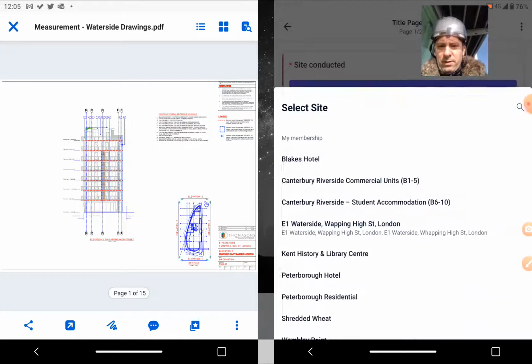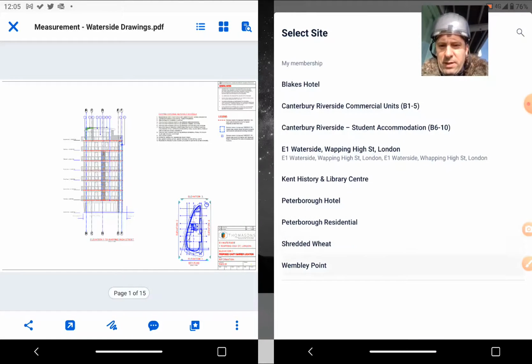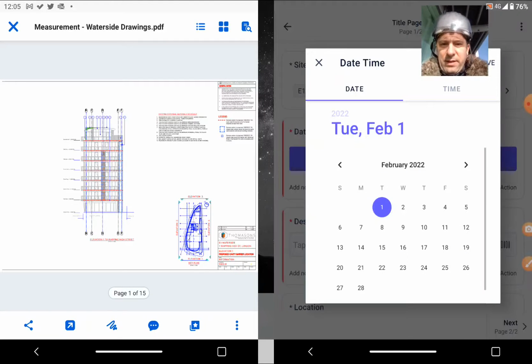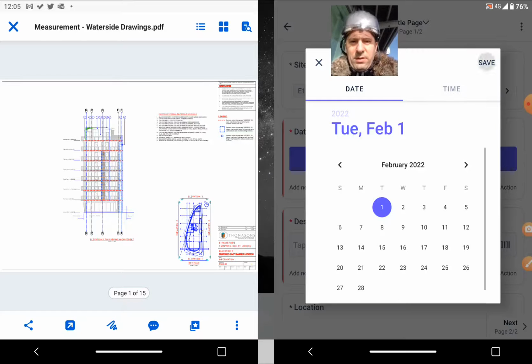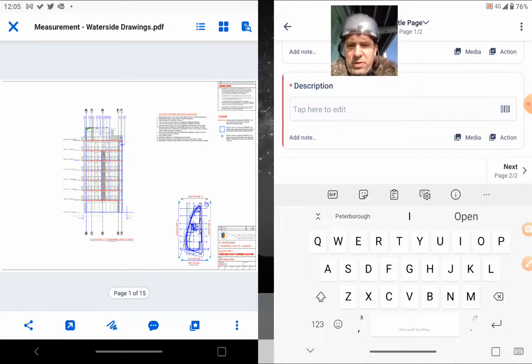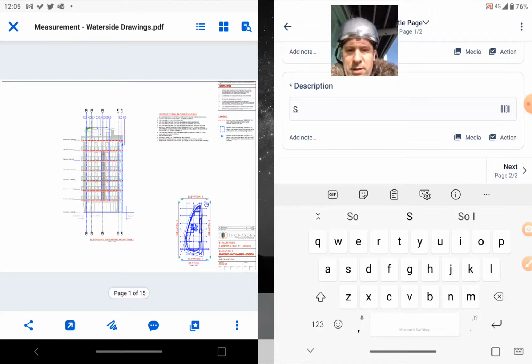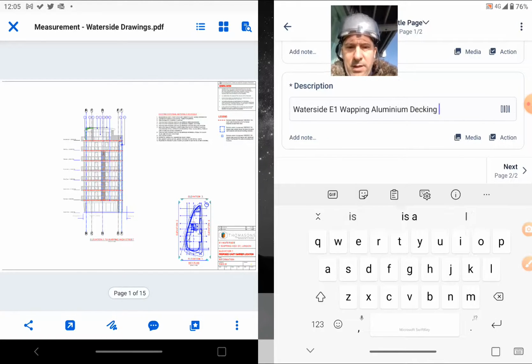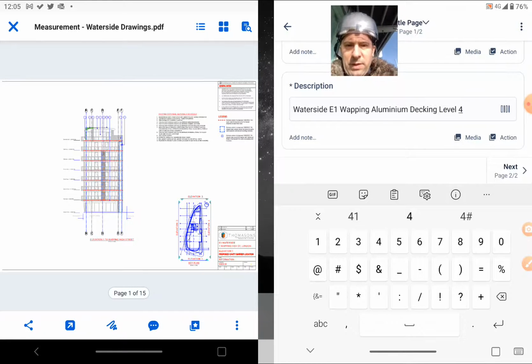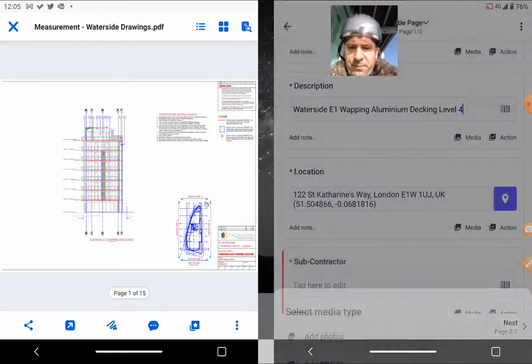So we are at the job list, so we're going to choose the water site. We're going to select the date, which is day, description, water site, E1, whopping, aluminium, decking, level 4. We're going to take a picture, add photos.